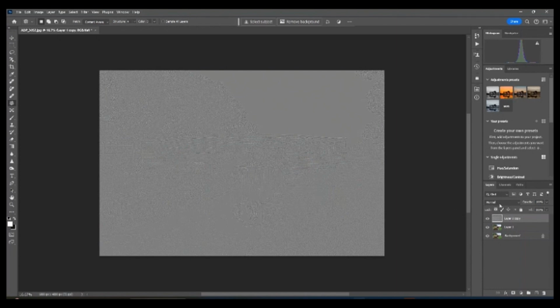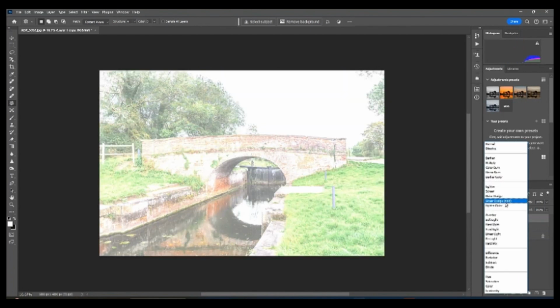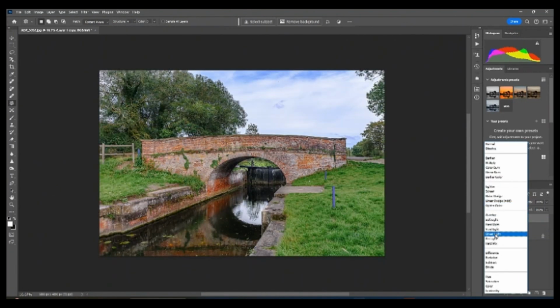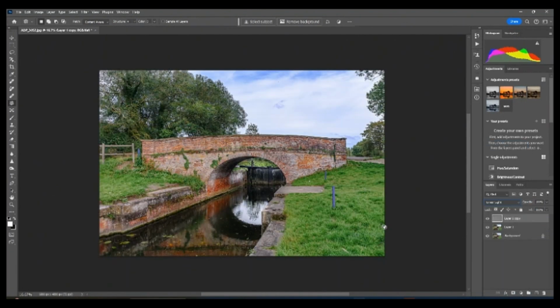So you then come over to your blend modes, which is just over to the right hand side here, and you will change this to linear light. Now it looks like nothing's happened. Well, you're pretty much back to the beginning, but what you're going to do is you'll go back to your layer 1, and in layer 1 you will then bring your fill layer back. Now I'm going to take this to the extreme and go right the way back to 0, just to be able to show you the detail in the image.